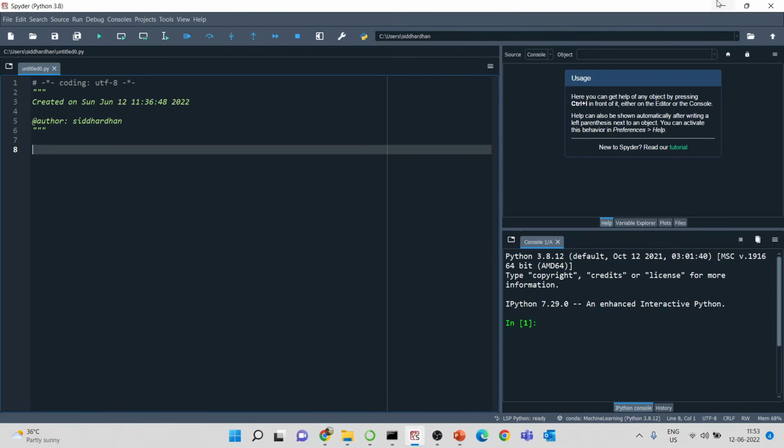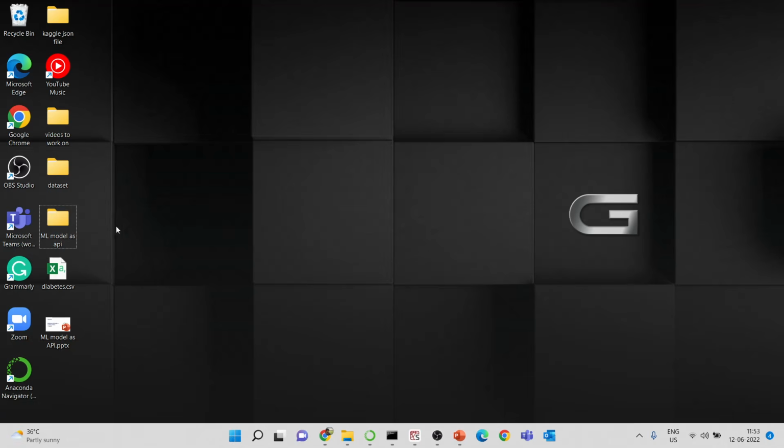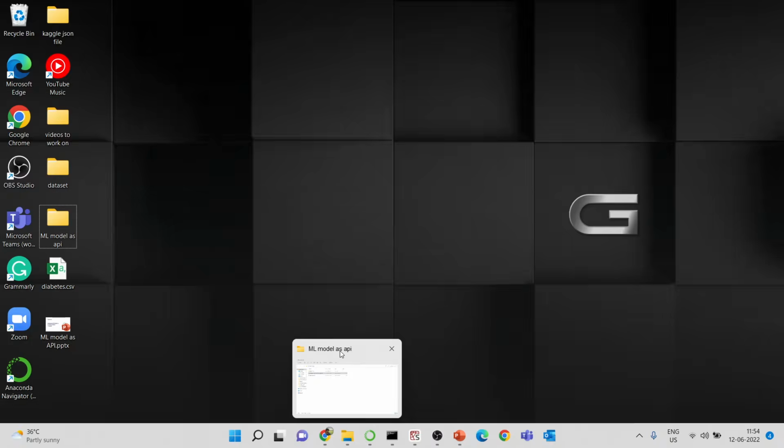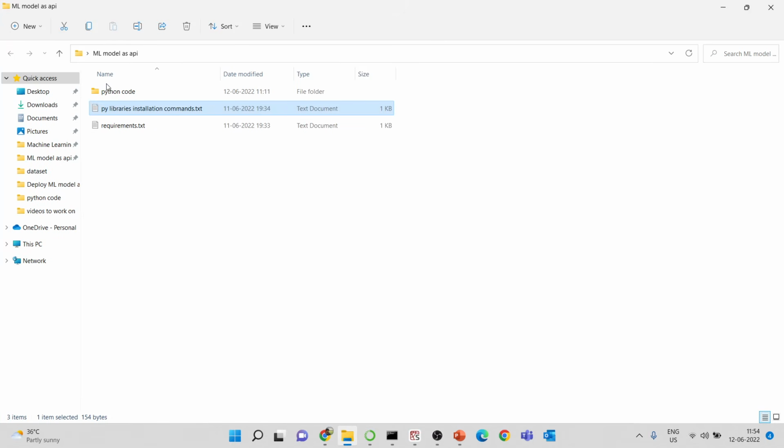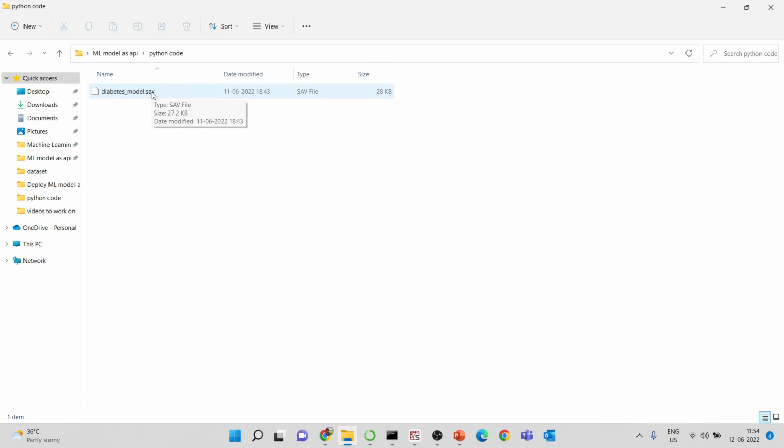Now the other thing that you need to do is create a folder. On my desktop, I have created a folder named ML model as API. You can create this anywhere, it's not that you have to create it only on the desktop. I have created another folder named Python code, though you can give any folder name, and within this I have pasted my diabetes_model.sav. This is the same file that we downloaded from our Colaboratory. Once you have downloaded that file, copy it from your downloads and paste it in this particular folder, which you can name Python code or anything else.